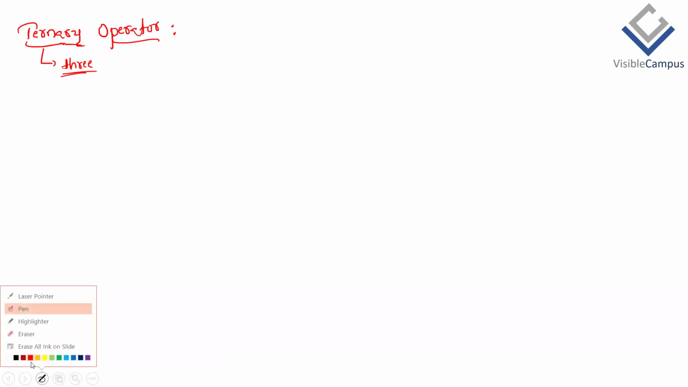The ternary operator. Ternary conditions, or ternary operator. So the meaning of this ternary is 3. What are those 3? We'll understand with the syntax, then you'll come to know.